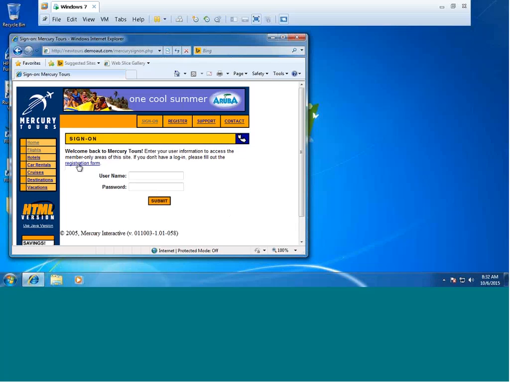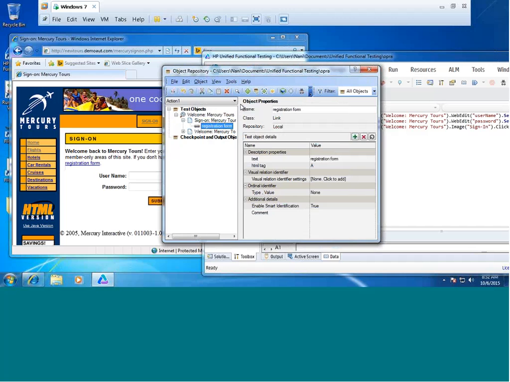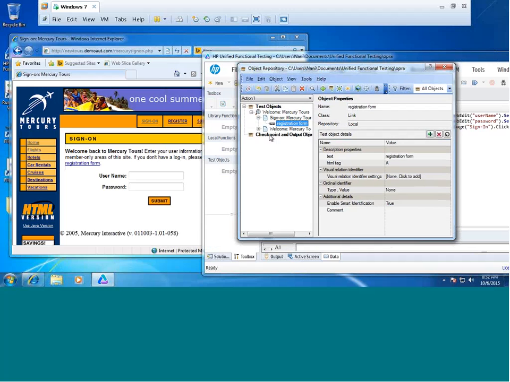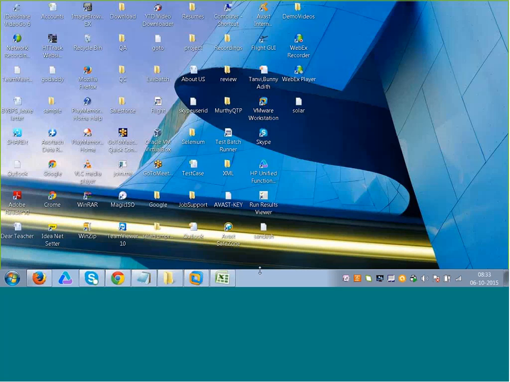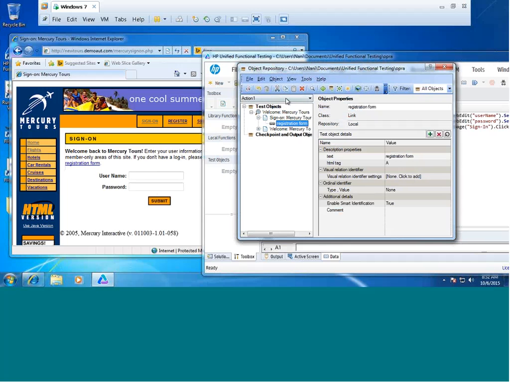This form I wanted to add, okay, but now I don't want it. Initially I added it, now I don't want it. How to delete this object from the object repository? Here you see the delete button is there. You can select this button, or else go to edit and the delete option is there. Either this option or this option you can use.